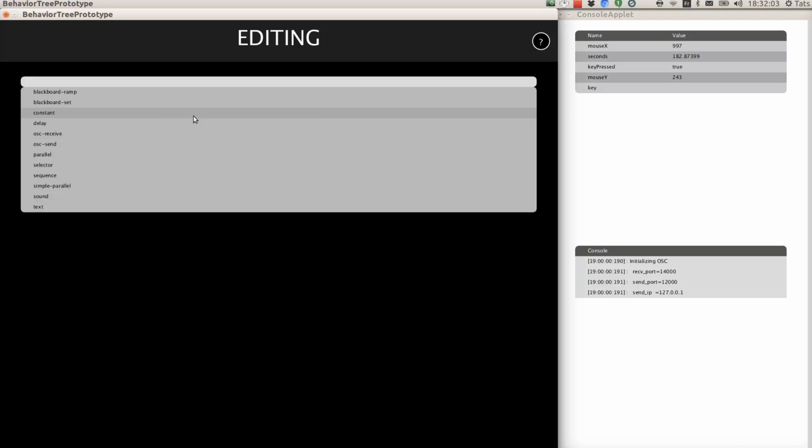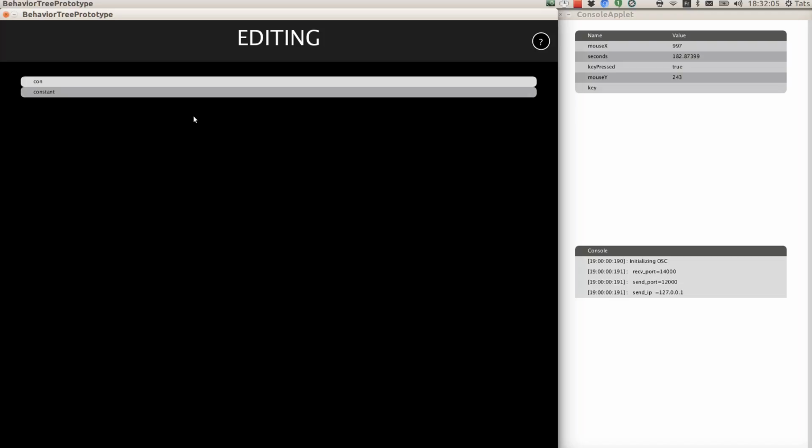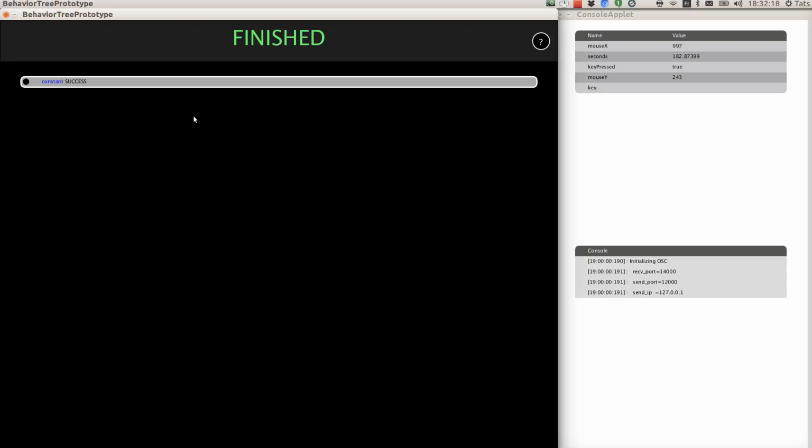So if I start typing CON, see, I can autocomplete it using the tab key. And then I can continue and give a list of arguments. In this case, the constant node takes one argument, and I'm going to write success. Okay, so I'm going to create this node, then I type enter, then it's created, and let's see what happens if I run this program. It's very simple, but it's just to illustrate the process.